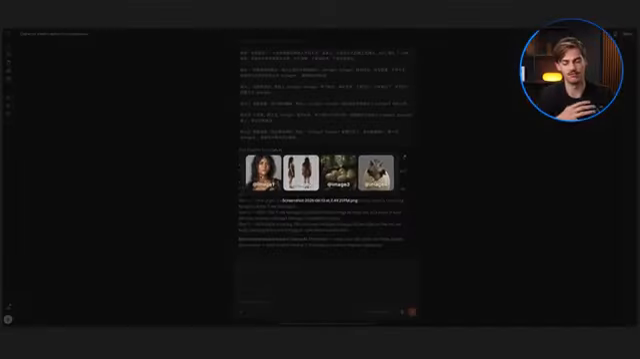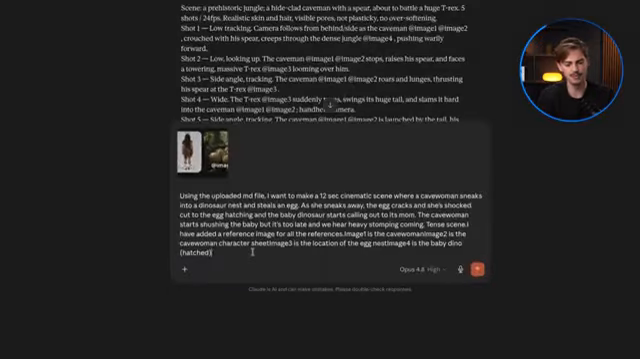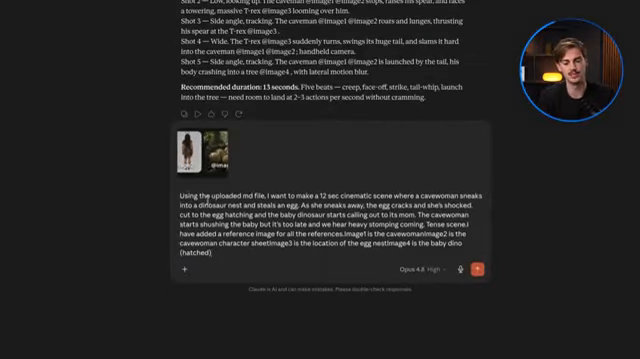So here I've got this reference image that I'm adding in there. Then I'm giving it this prompt. And I'm basically saying, using the uploaded MD file, which is already in my chat so I don't need to upload it again, but you could, I want to create a 12-second cinematic scene where a cave woman sneaks into a dinosaur nest and steals an egg. As she sneaks away, the egg cracks and she is shocked. Cut to the egg hatching and the baby dinosaur starts calling out to its mom. The cave woman starts shushing the baby, but it's too late as we already hear heavy stomping coming.